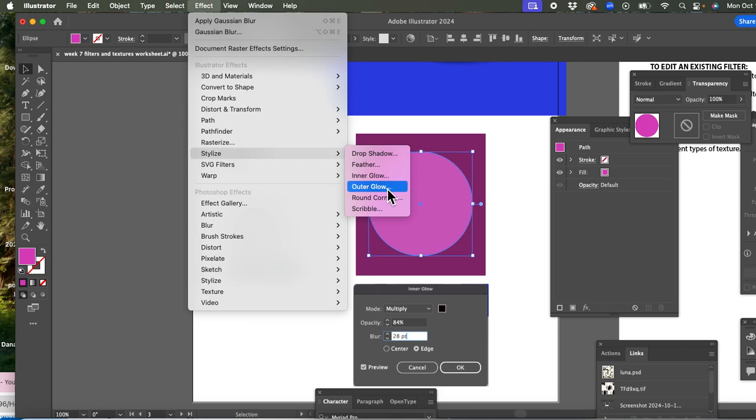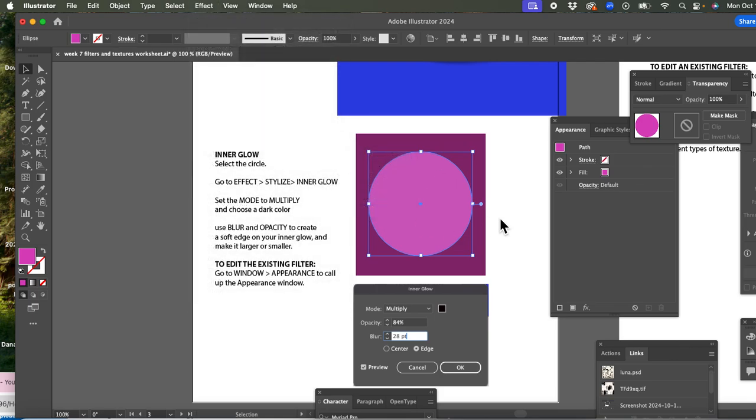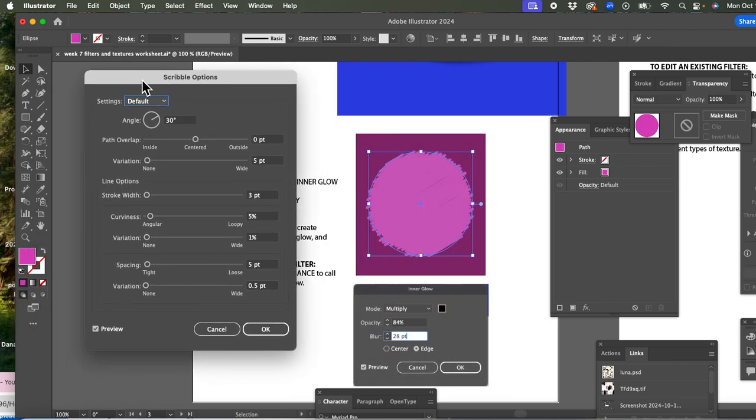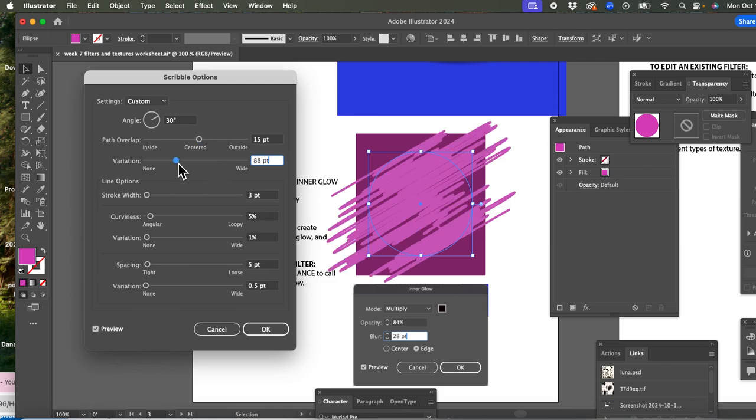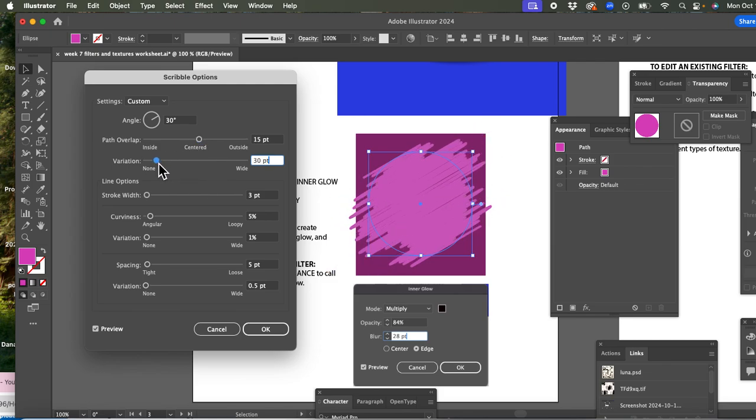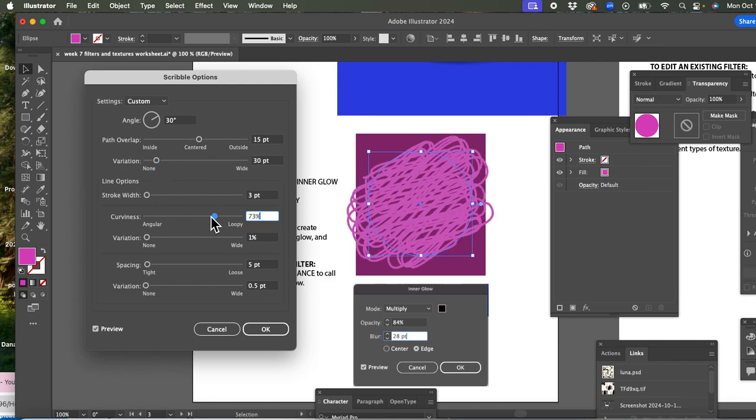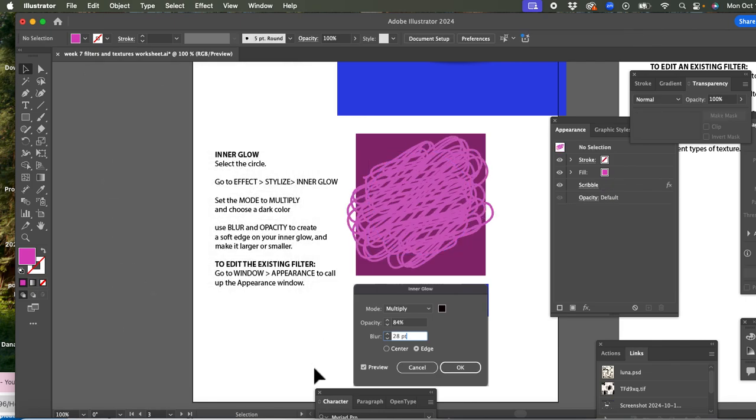A couple of others. So we have inner glow, outer glow, drop shadow. Scribble is kind of a ridiculous one that you can use. Depending on how you set it, I don't know who came up with this, but if you wanted to fill an enormous amount of space, this is not a bad effect to use. You can take a solid and turn it into a bunch of scribbles. I don't think I've ever used this in my life, but it's there for you if you need it.